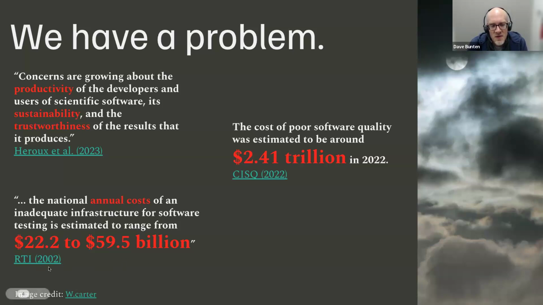That's a report that came out in 2002. So think of these things in terms of adjusted dollars as well. And then up here we have another report that cites that the cost of poor software quality was estimated to be around $2.4 trillion in 2022, which is just a mind-bogglingly big number. It's hard to even quantify that next to annual dollars necessarily.